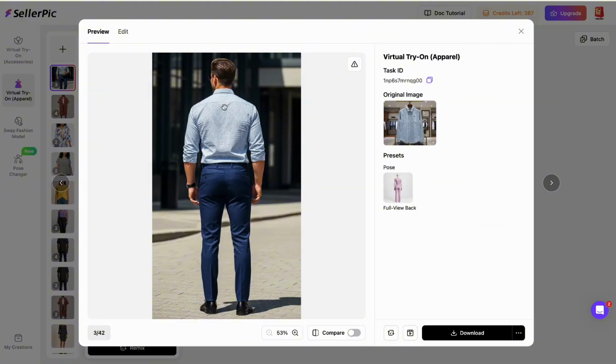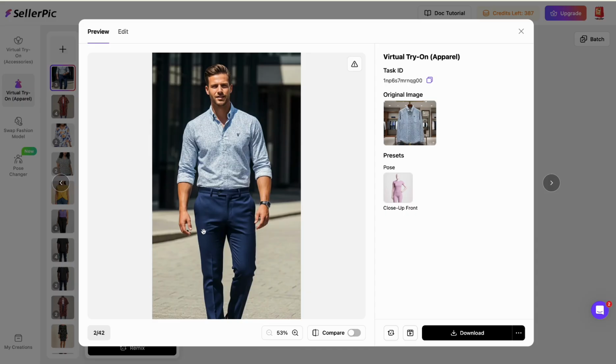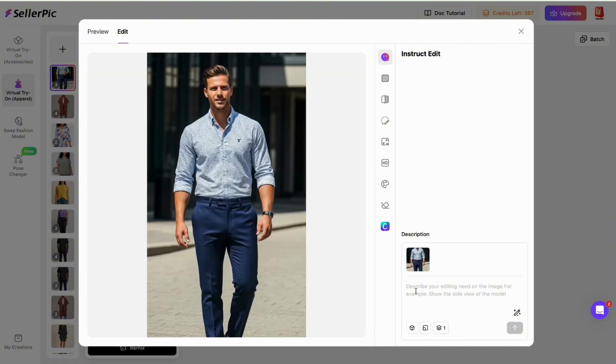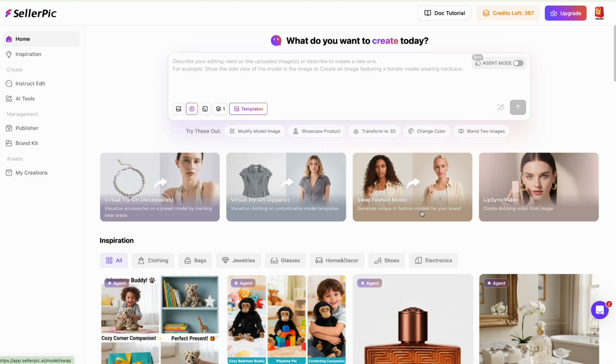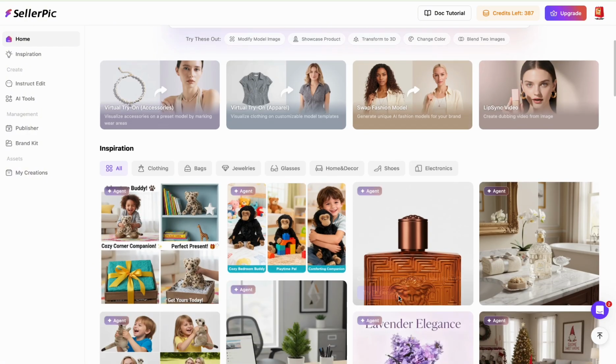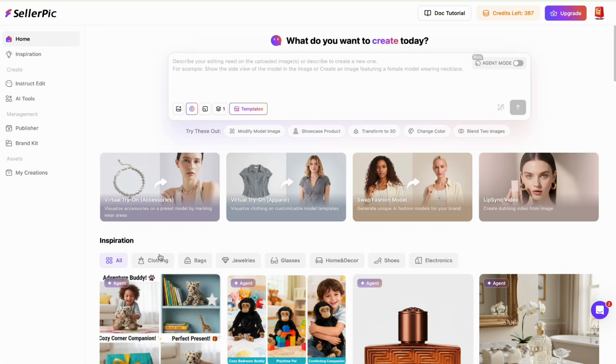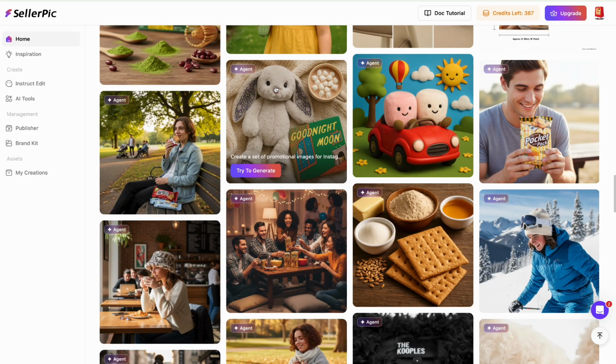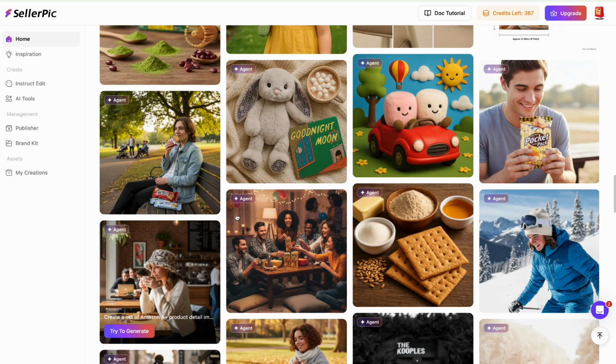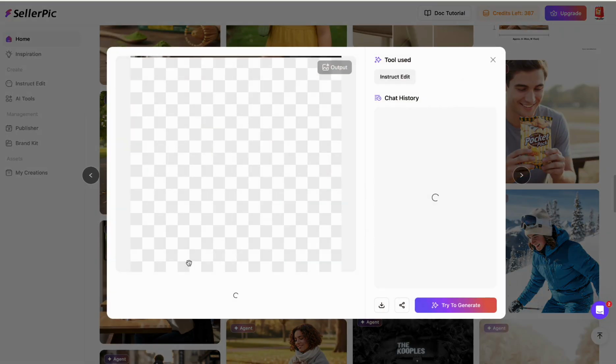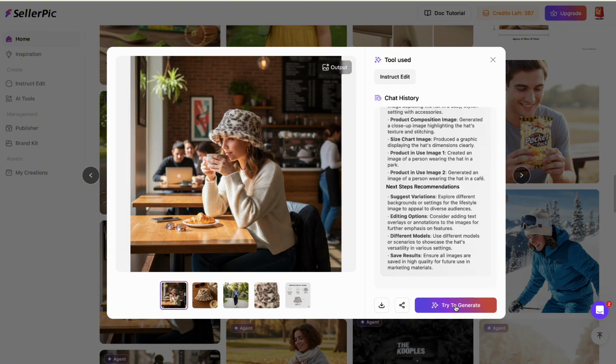If you had issues with any of the images, or maybe you wanted him to still have his sunglasses on, you can always go to edit here and type in a prompt and it will fill that in. Now, if you don't really mind how the model looks and you just want any model to wear your product in various poses and in various settings, just come to the homepage of Sellerpic AI. We can use the agent features. Just choose any of the agent features, it doesn't matter if it's clothing or not, and go with try to generate.